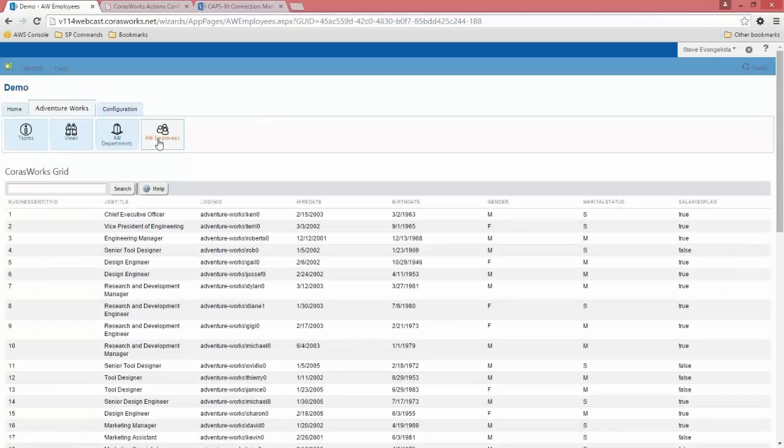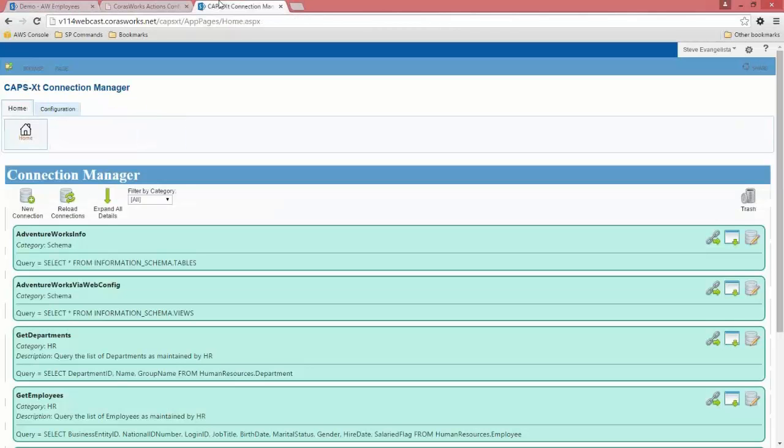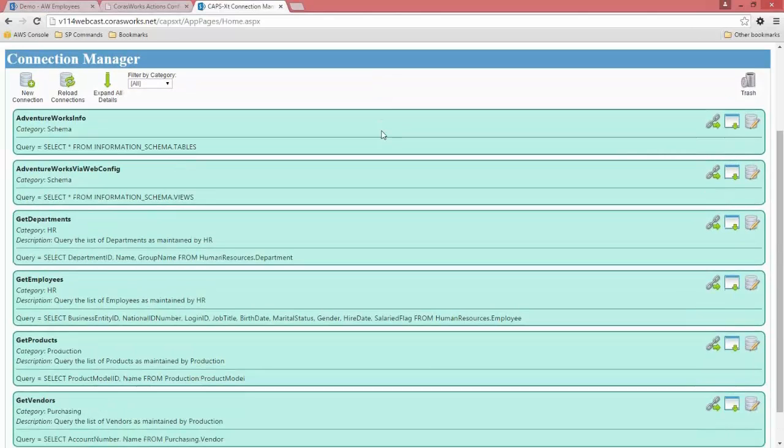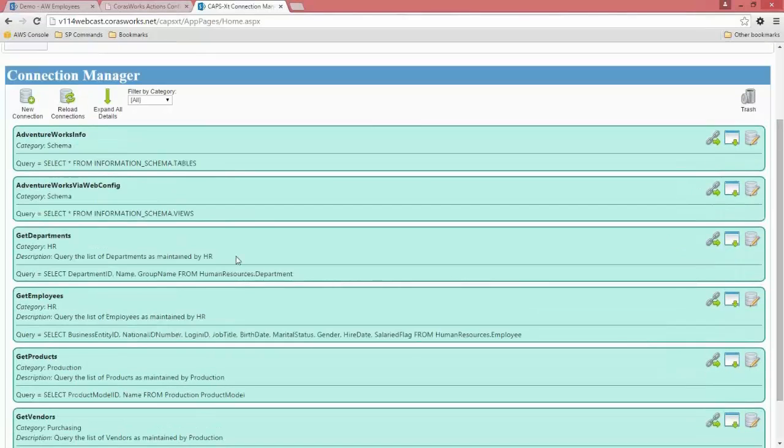And we mentioned that unlike previous technology, the management or creation of these external data connections no longer requires SharePoint Designer working in XML files and nuanced formats and property names. All of that's been simplified for you through a nice drag and drop GUI we call the CAPS XT Connection Manager. Looking back at those display pages, you can see exactly where some of that data is coming from, whether it was the department list we looked at, the employees, the products, the vendors.